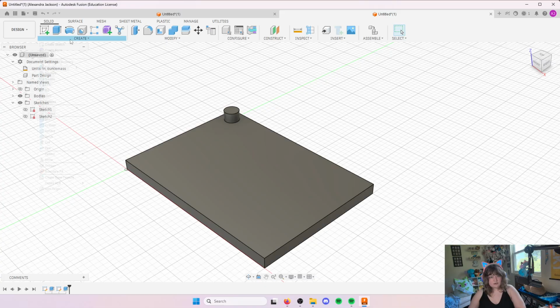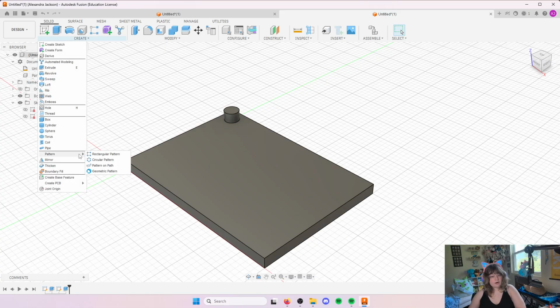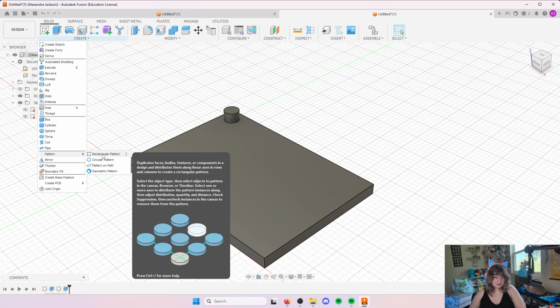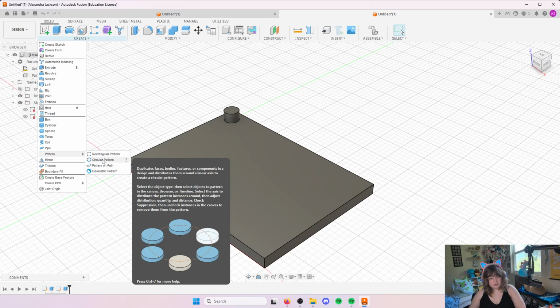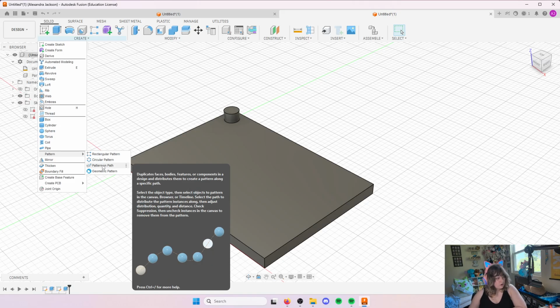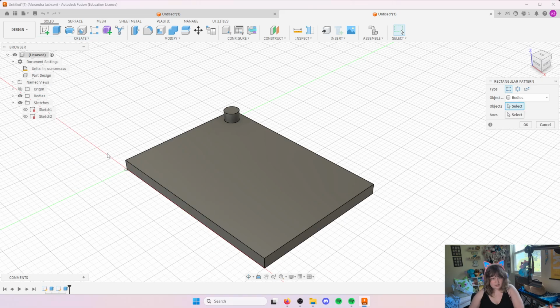And now what we can do is go into create and then pattern. And we're going to want to create a rectangular pattern of that feature. You can also create circular patterns or patterns on a path. But let's just go ahead and create a rectangular pattern. First, we will select over here.